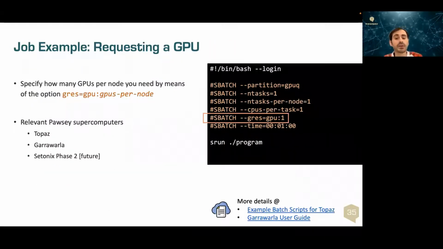And the very last example, requesting a GPU. So this example currently applies to a couple of our legacy supercomputers, Topaz and Garawala, and it will apply to Sotonix Phase 2 when it gets deployed in the future. So here I'm just mentioning to you that there is a specific option to request GPUs, which is gres=gpu: and the number of GPUs per node you need. This is what you would request if you need to run a program on a GPU. As I said, it applies to Topaz, Garawala, and the future deployment of GPUs on Sotonix.